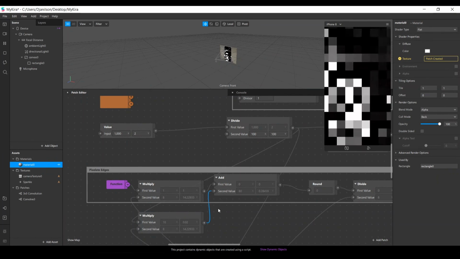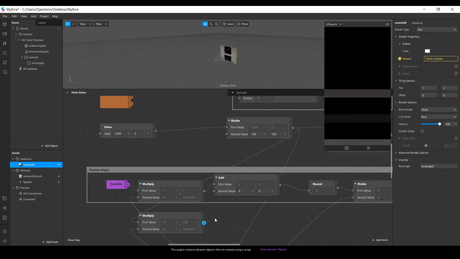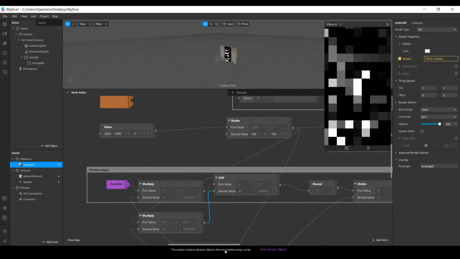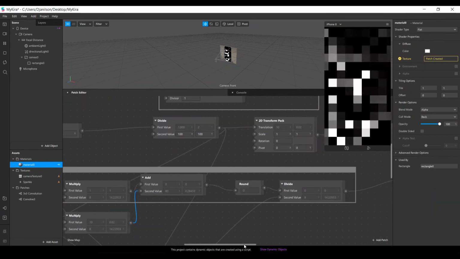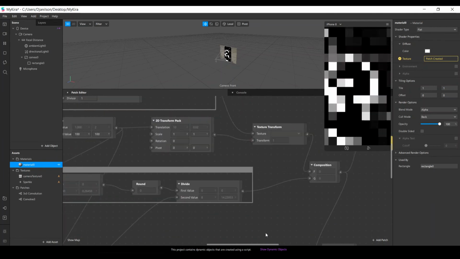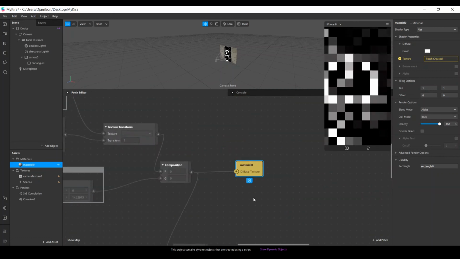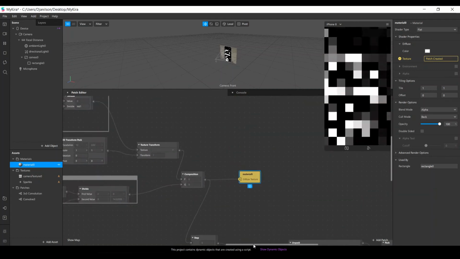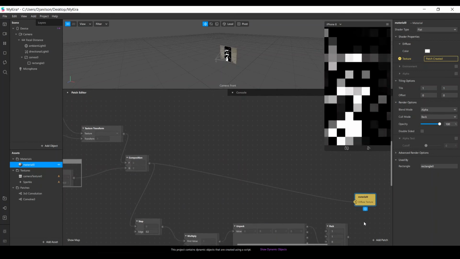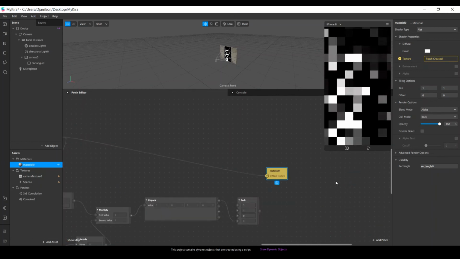See? Without it and with the multiplication. So now we complete our shift part. Let's test. I'm gonna connect here in the end.